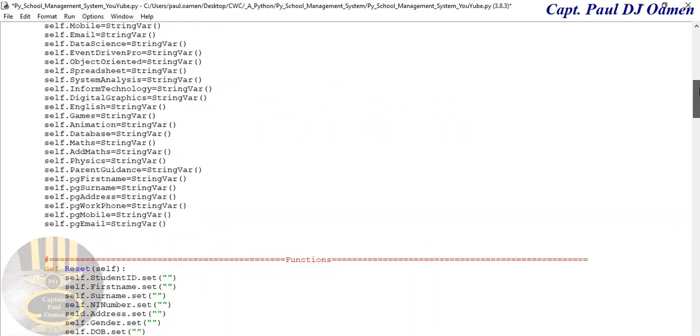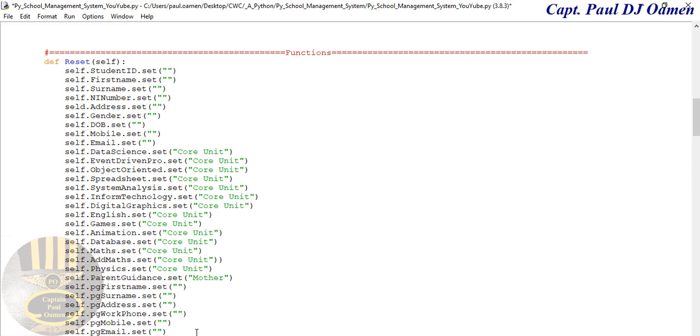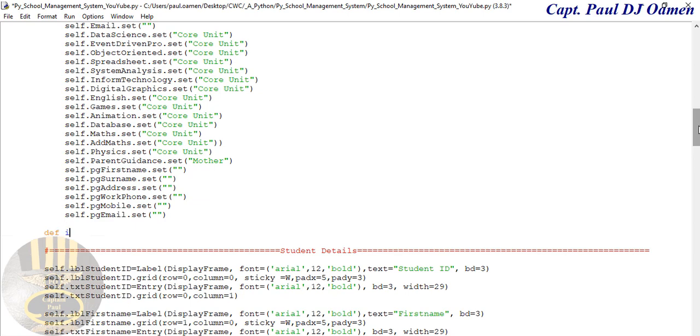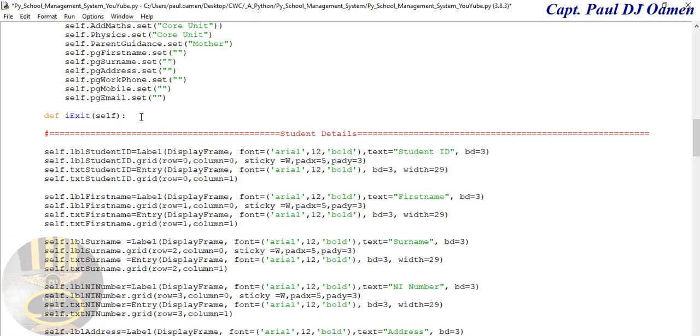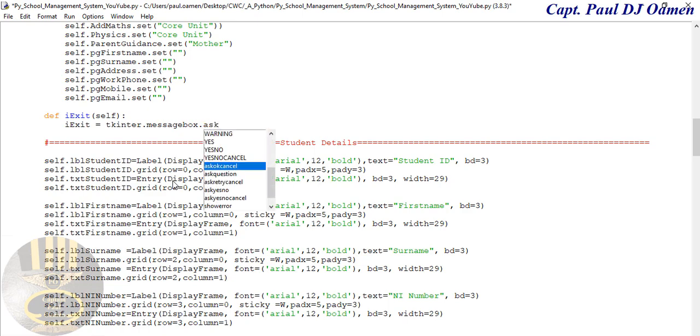Before I try out this reset, maybe we should create another one, and this one is going to be exit. For exit, let's come right down here and let's call that function iExit. With function iExit, I'm going to enter as follows. Let's go for iExit equals, using the message box function, so click enter dot, that should be message box dot, that should be, let's enter ask yes or no.